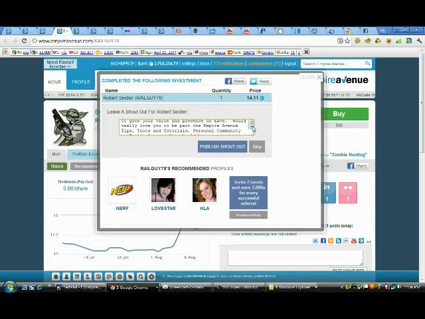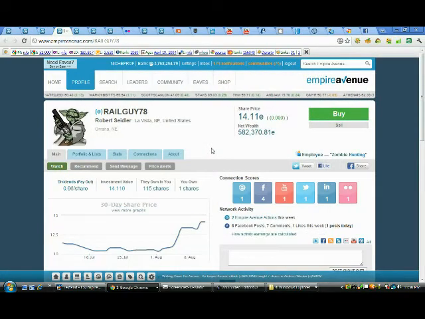Would really love you to take part in Empire Avenue tips, touts, and tutorials, personal community. You should have an invitation I sent to you to join us in your notification list. And I'm going to publish that shout out. And now you see I own one share in Robert, and he owns the block that he just bought me of 115.